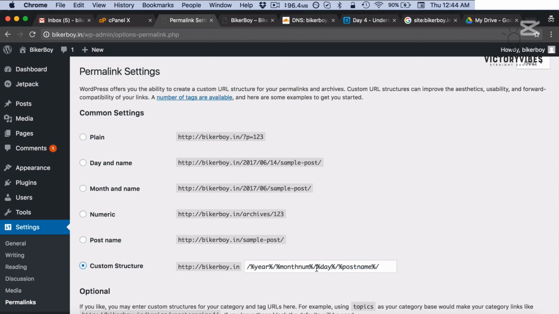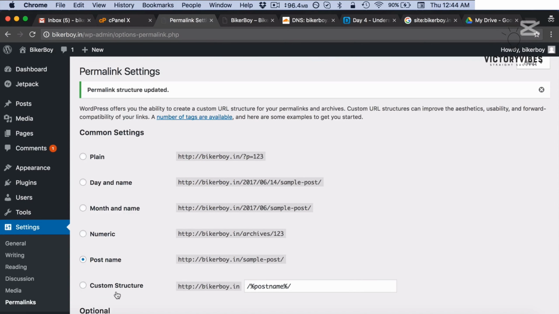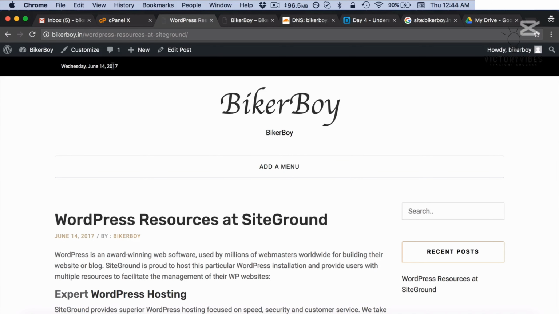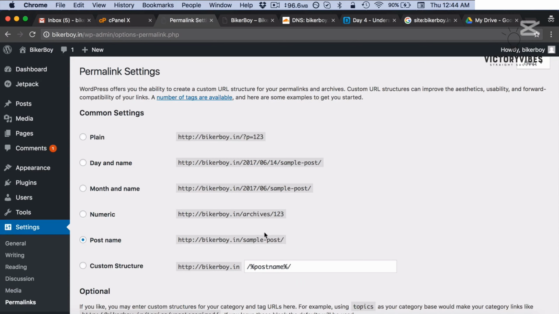So I would go ahead and click on custom structure and I would just have post name. So here I can select post name like this, and this is the best option for the best SEO performance. I would go ahead and click on save changes. Now if I check posts, and let's say I want to view this post, you can see that this is the permalink structure that we have. It is recommended that you create a permalink structure that is very simple with just one post name, and this is something that you will be able to edit whenever you are editing a post.